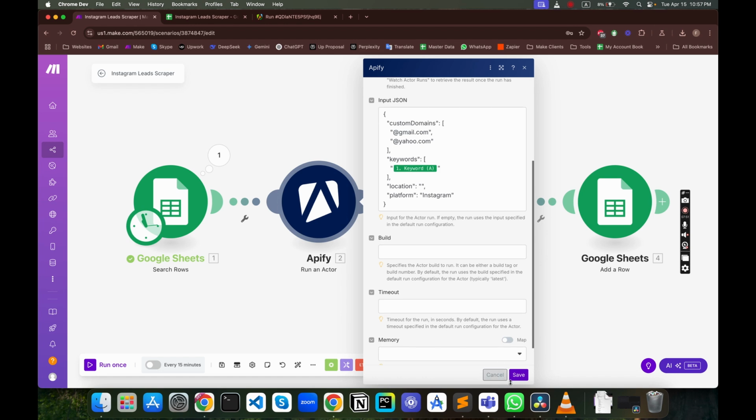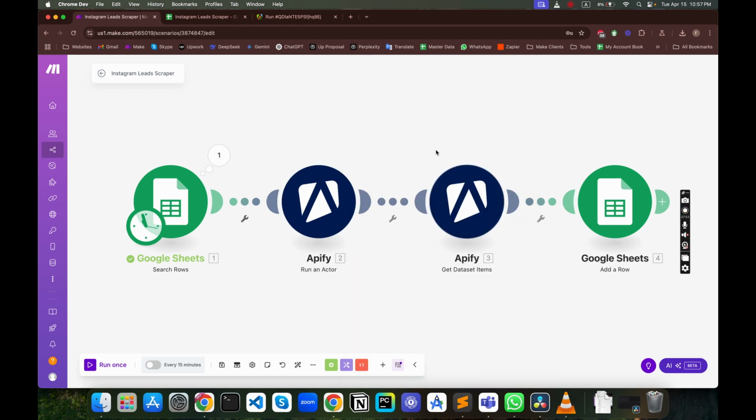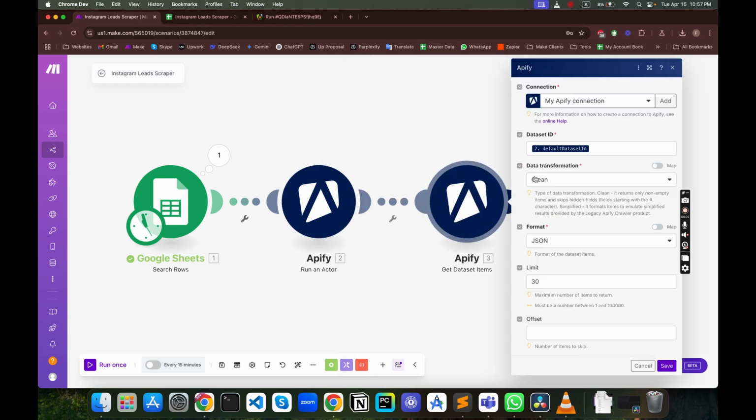and after that you need to click save here, and this module will get the data which is scraped from the actor already. So here we have mapped the default dataset ID from the previous actor, and here we have added a limit of 30, so you can change this limit to whatever you like. So now it will get 30 different outputs from the scraper.